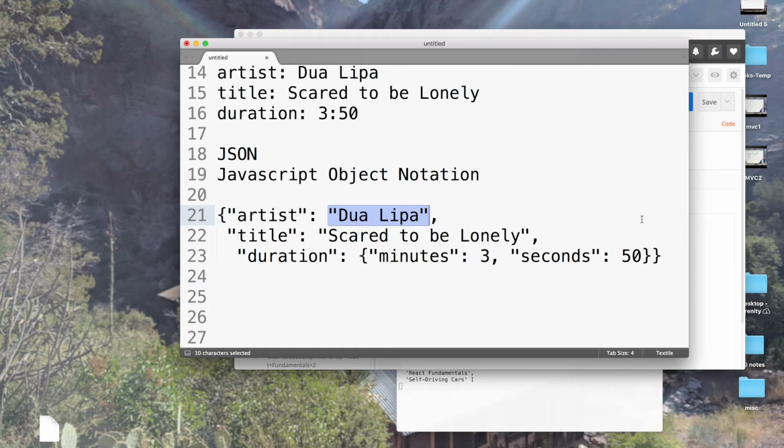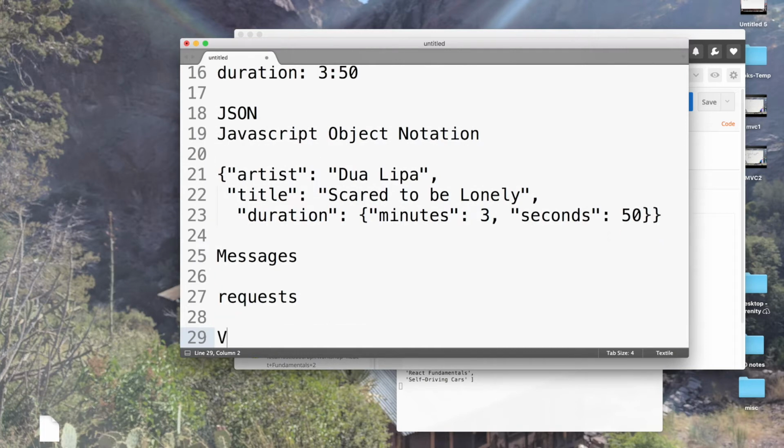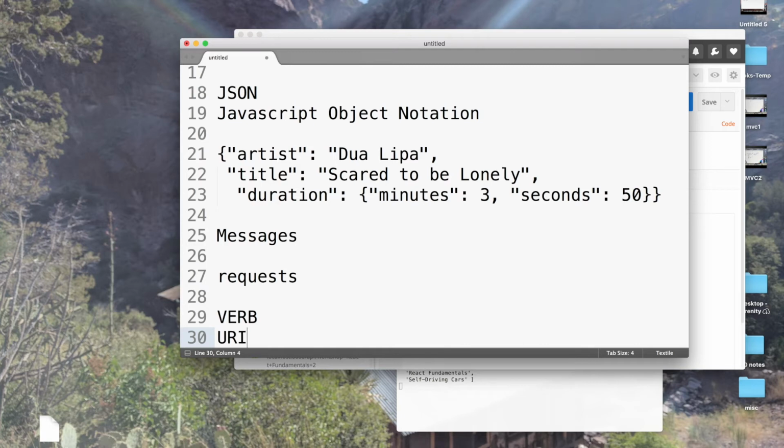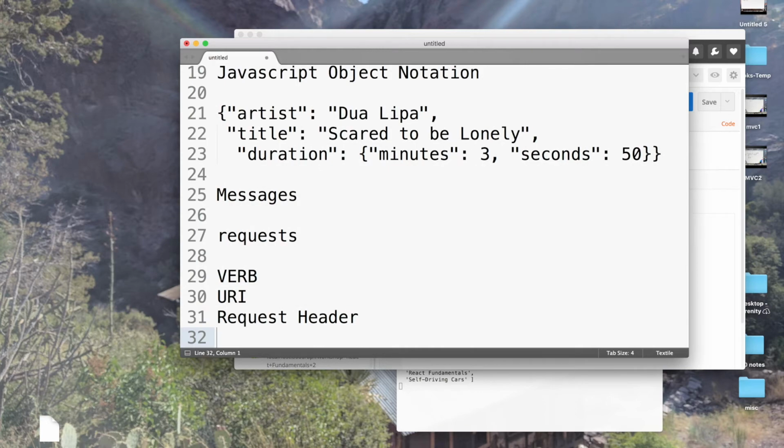Another thing we're concerned about when implementing this is that we need to have some communication going back and forth, and we are interested in this aspect of messages. We're going to be passing information back and forth between the client and server using messages. From the client, these messages are called requests, and they have the following properties. They have some verb, they have some URI, some web address that the request is going to, and they have something called a request header. So let's give that a shot.